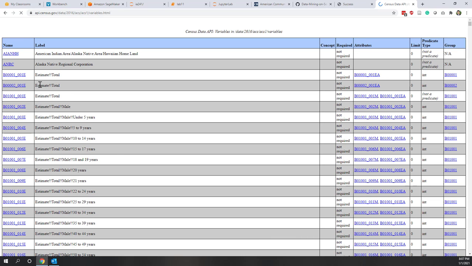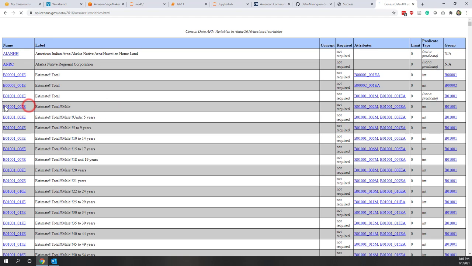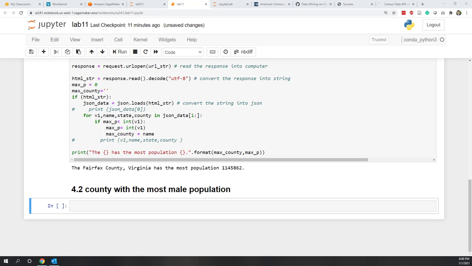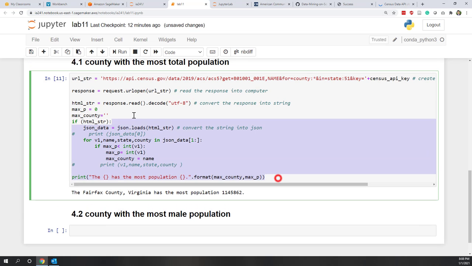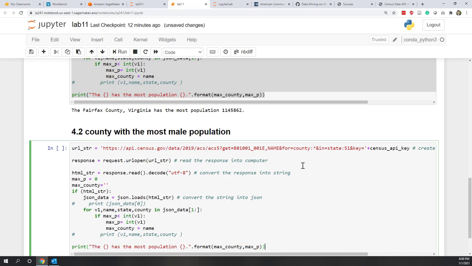So here you can find out that the total population we used is this variable, and the male population variable is this one. See if you can find the county with the most male population on your own. Here I'm going to provide my solution. I'm going to copy the code from this cell. The only thing we need to change is the variable in this URL, because we are looking for the male population, not the total population. So we just need to change this one to 2e. That will return the male population for all the counties.